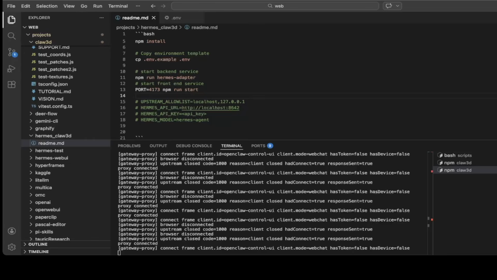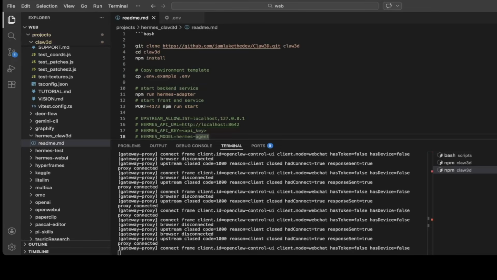So you will have to set up the Hermes API URL so that you can forward the front-end traffic from the 3D Office to the backend Hermes API. They also support OpenClaw by default, but if you use Hermes, you do need to set up the Hermes API URL. Then you can also set up the Hermes API key if you have the key. For the Hermes model, you can specify the default model, which in this case is Hermes agent by default. So that's how you set up the Hermes 3D Office.